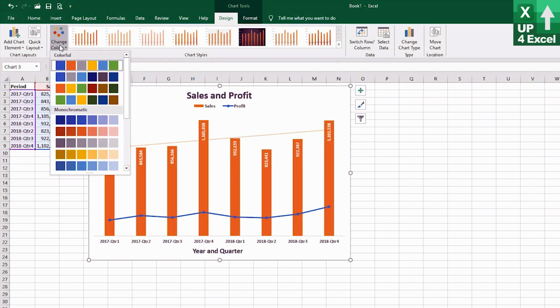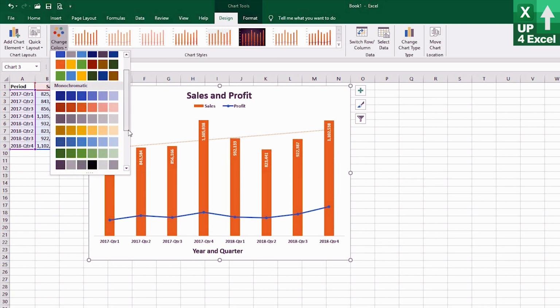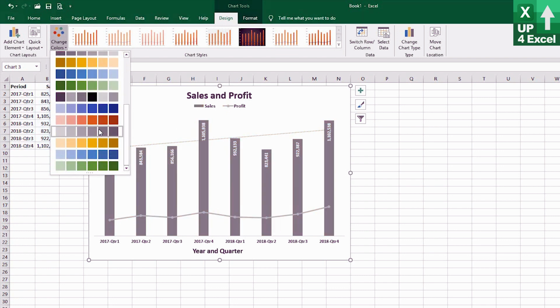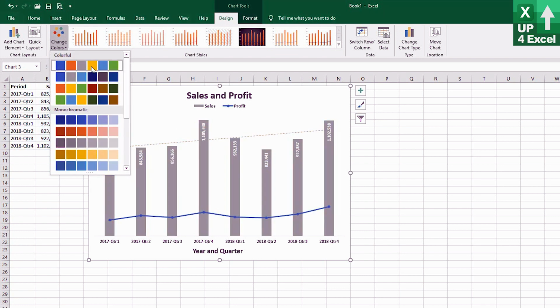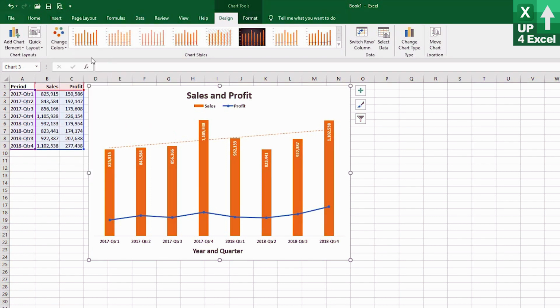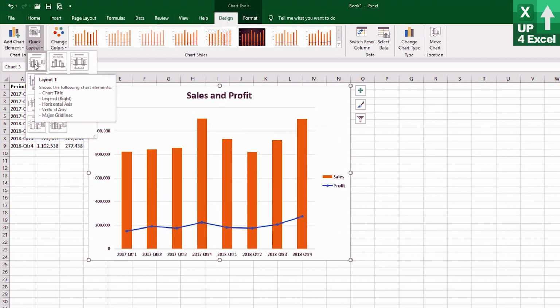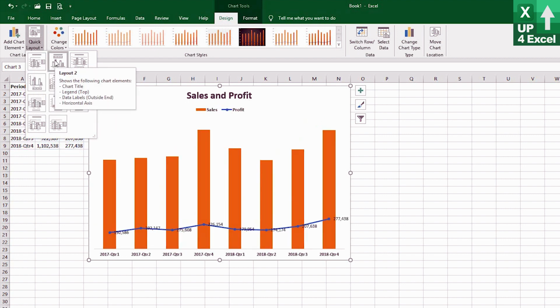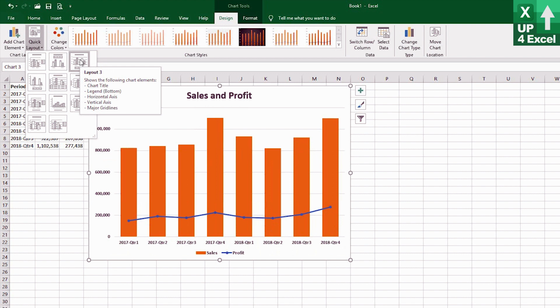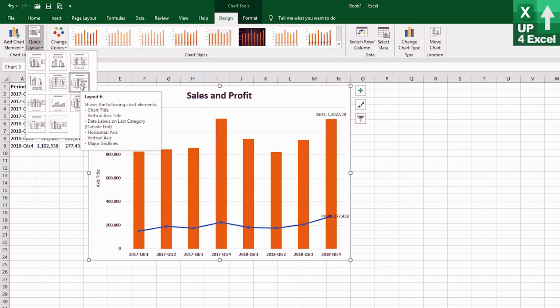You can also change the color scheme by dropping down on the change colors, and you can see straight away that we can pick some standard color schemes here, various different ones. You've got quite a lot to choose from. Do you know what? I actually prefer the one I've got. We'll stick with that. And then we also have this quick layouts. Now these basically move things around within the chart, and you might find that this is a quick way of producing something you like the look of.